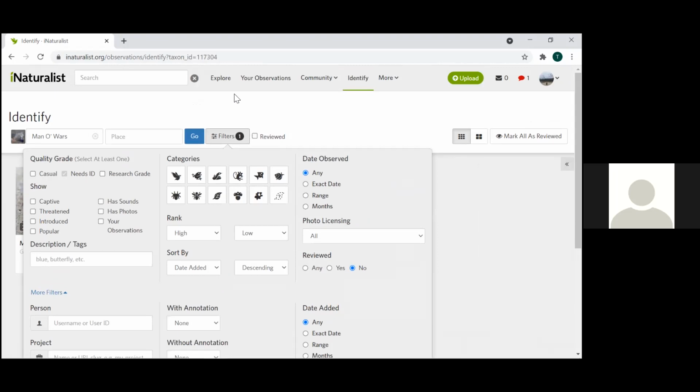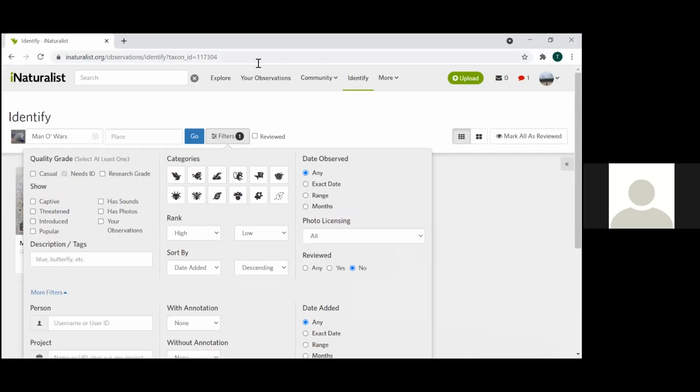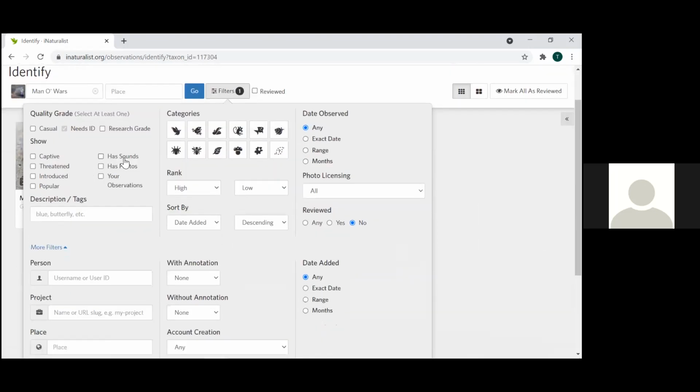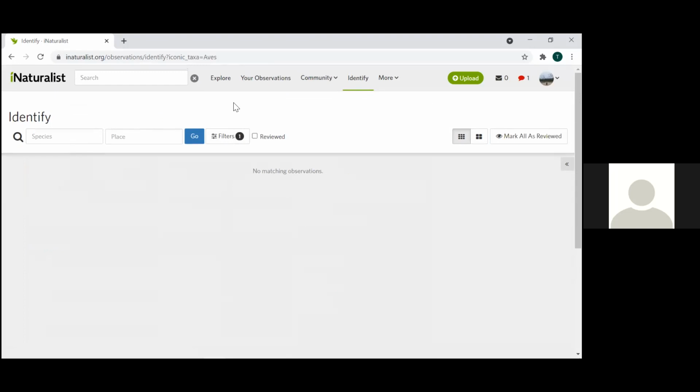Now, if we compare to the Explore tab again, you'll see that all the typical filters are there. So when you're on the Explore tab, you can obviously filter by captive observations. You can filter just for threatened things, whether things have photos, whether things have sounds, and so on and so forth. All of these things also exist on the Identify tab, just as they do for Explore. So you can also look for the major categories. You can obviously type in birds, but you can also just click on this little box and it will take me to all the birds.